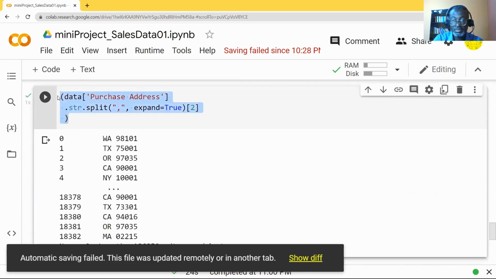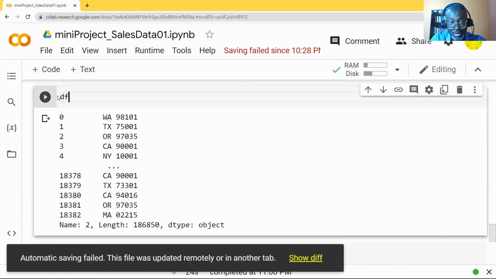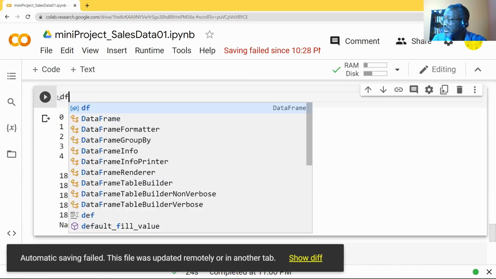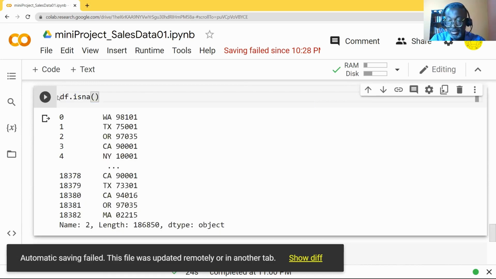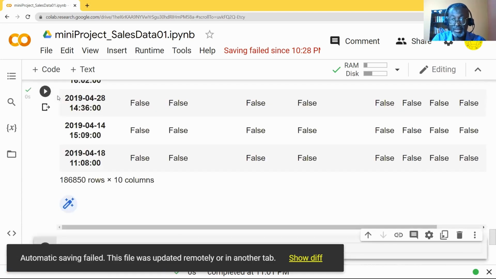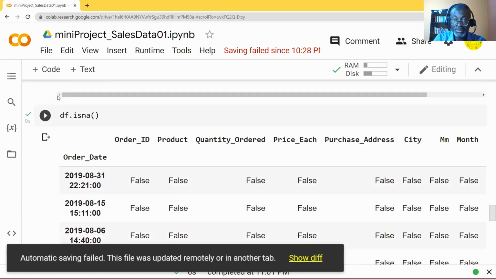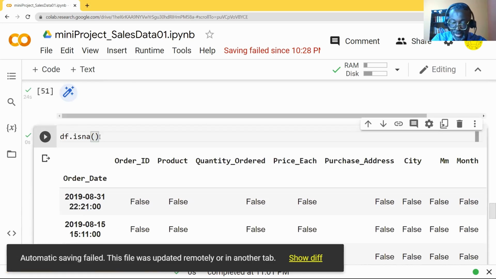So clear this one. DF. Let me see. There's something I did that I need to do. I want to see if there are values that are not there. Yeah, I can see lots of false. It's too much. So let us sum all the missing values.